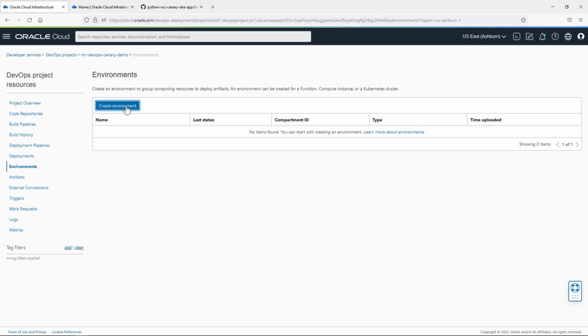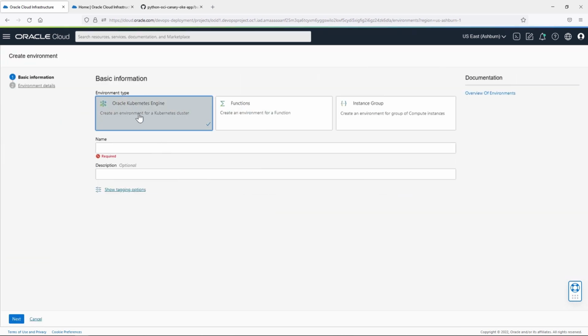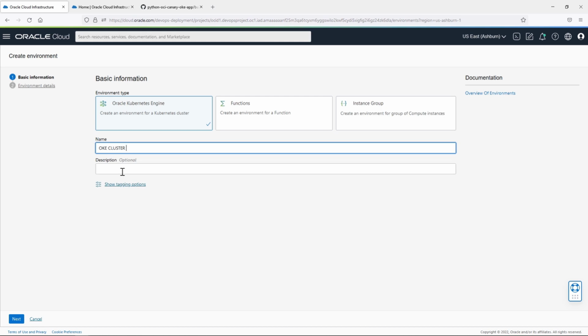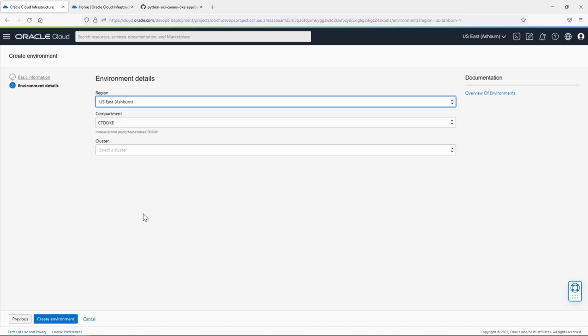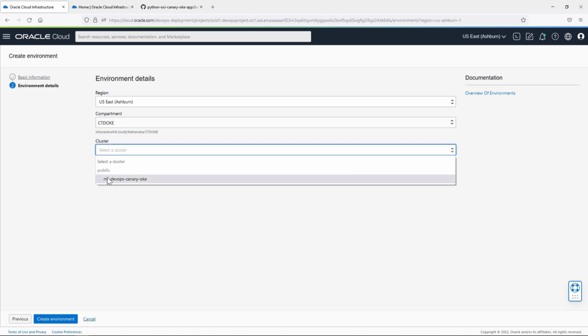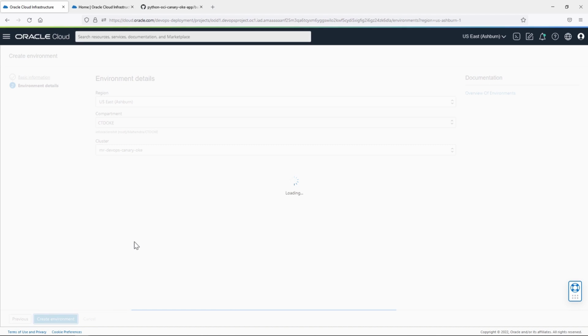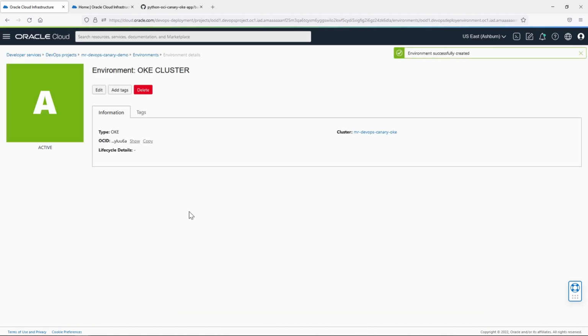Let's create an environment. Make sure you choose the Oracle Kubernetes engine. So I've selected that. Let's give it a suitable name and click on next. Now make sure you're in the right region and the right compartment. And now select the cluster that we had pre-created. So this is the one that we had pre-created. Let's select this and click on create environment. Alright, so our environment is successfully created. Now let's go back to the DevOps project.